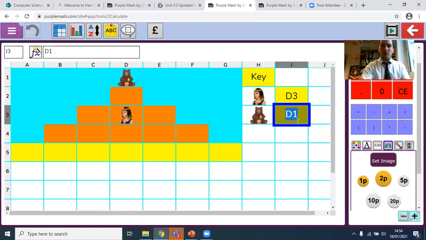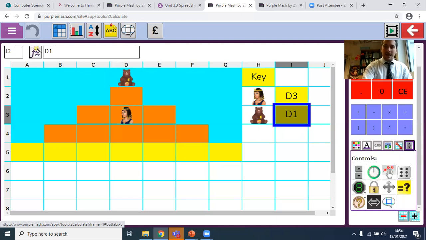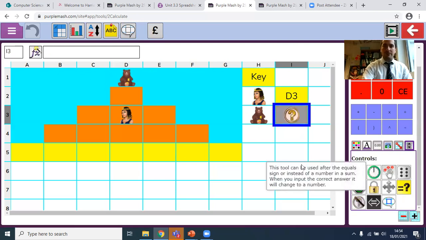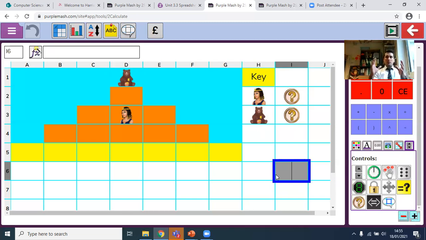Once I'm happy, I've got the correct answer in here, I then click on that box, make sure it's surrounded by that blue. I then go back to my tools here, click on my tools, and I set a question mark above it. I can set the same thing on the top of this one again so that they are both good to go. Okay, now I have got my questions good to go for my image.